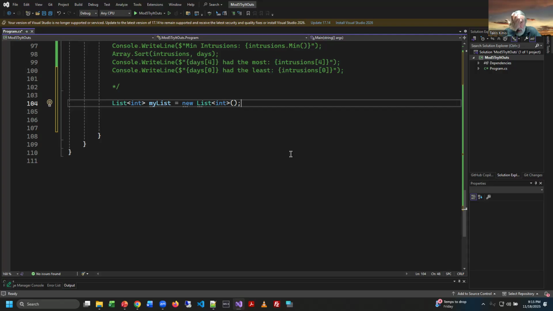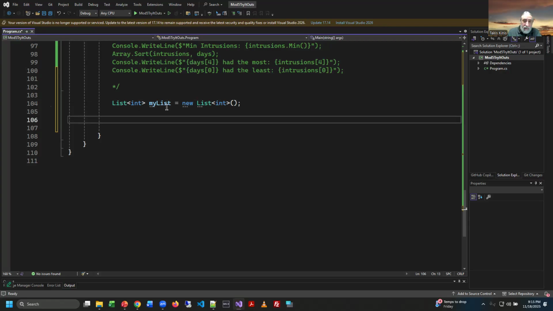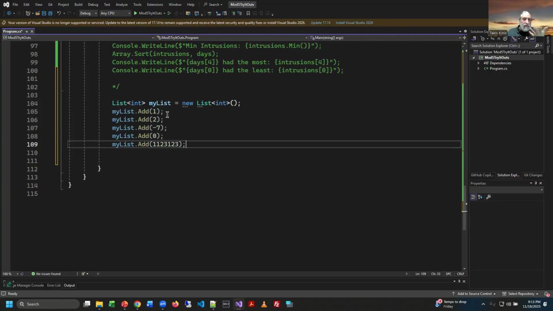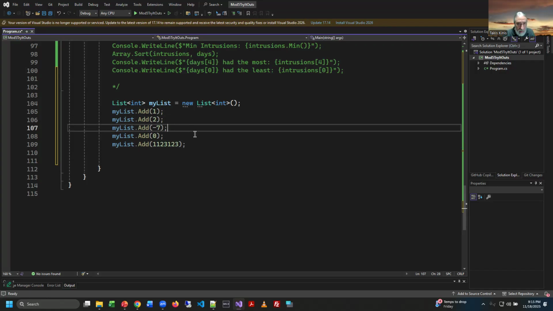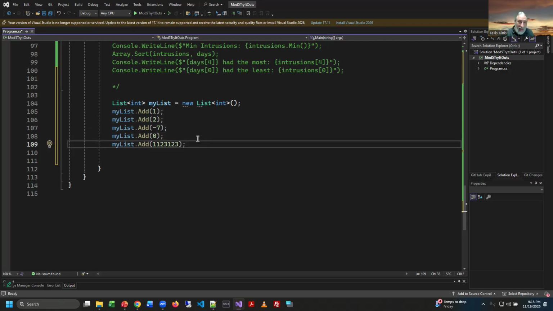So I'm just going to make a list. We'll just put integers in it, and notice the new list int and then parentheses here at the end. And then if I want to put stuff inside of it, I can just use a series of add commands. Very similar to what we saw in the slides, I should say. So you can add a bunch of values. So that would add values in there. Once again, this will go position 0, position 1, position 2, position 3, position 4. Its size is 5. Right.